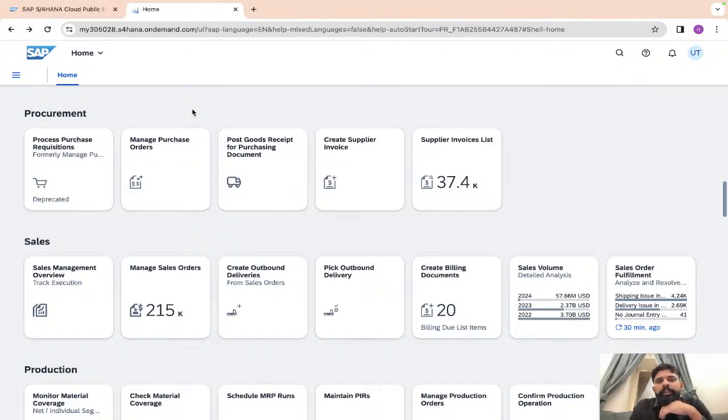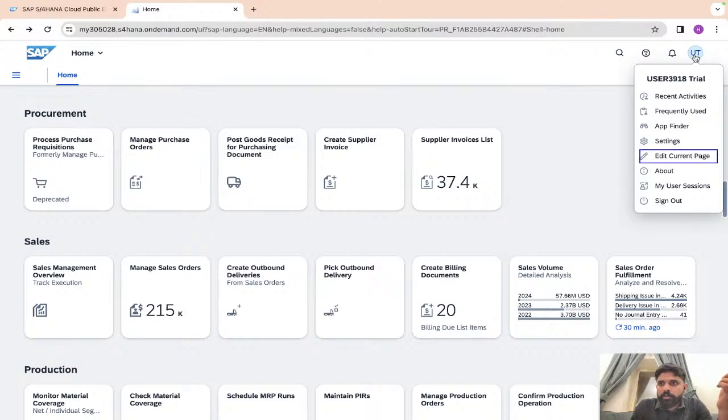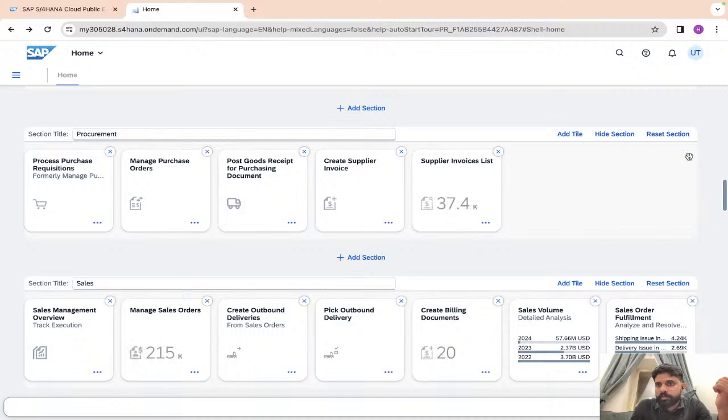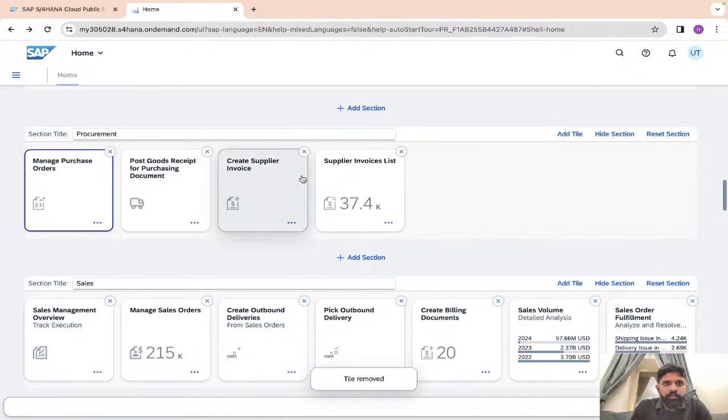Fine. So suppose these are the applications. It is not like you can go and choose any application as an end user. You are given access to the applications you can use, and only those will appear on your screen. To add an application, there is one way. If I go here in the menu and go to edit current page, you can see this is an edit mode. I can click here and remove this application.